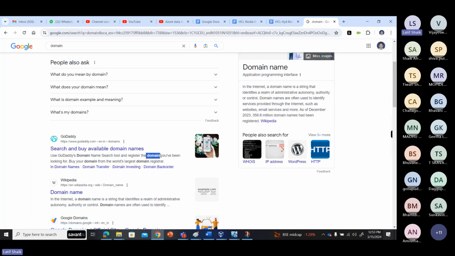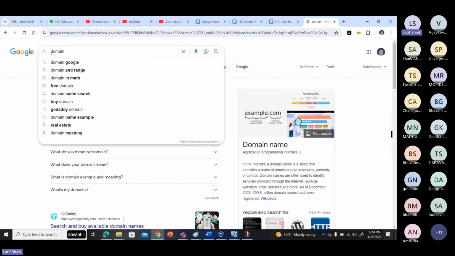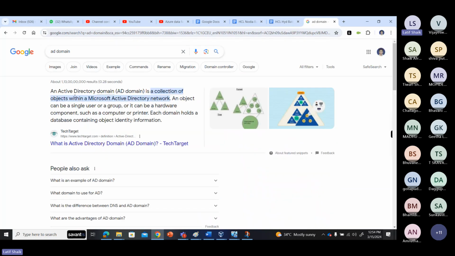Domain means I belong to the networking domain, I belong to the Java development domain, I belong to the cloud engineering domain. Okay, so a domain means a group. So when you search for domain, it will show different types of answers. So when you are trying to learn what a domain is, what I told you is to put AD in front of it. Then you will get a proper answer.